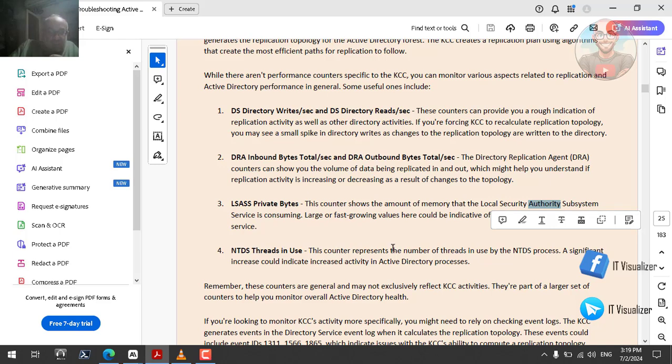NTDS threads in use. This counter presents the number of threads used by NTDS. We all know NTDS is related to the database of the Active Directory. A significant increase could indicate increased activity in Active Directory processes. So let's ask a very, very simple question. What is the relation?